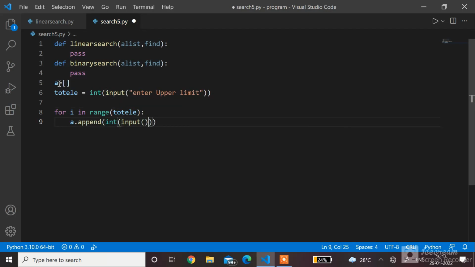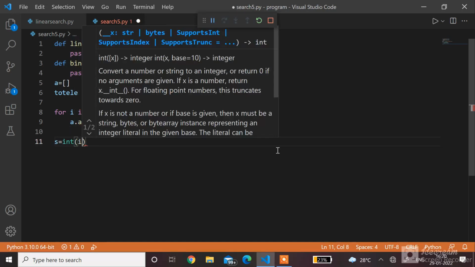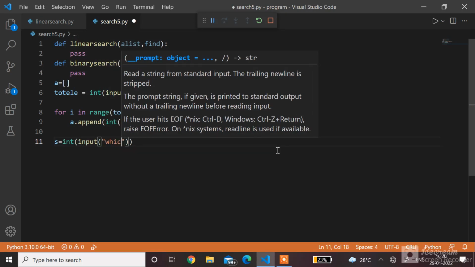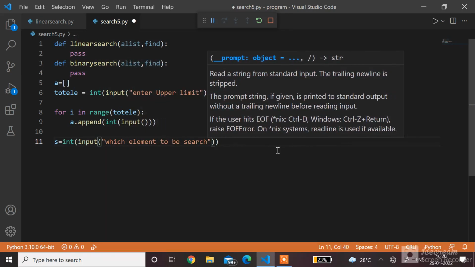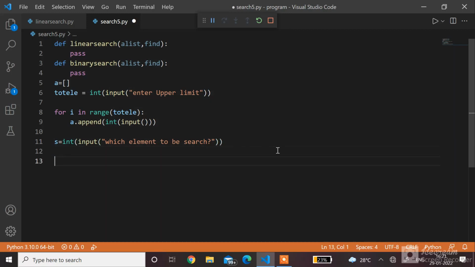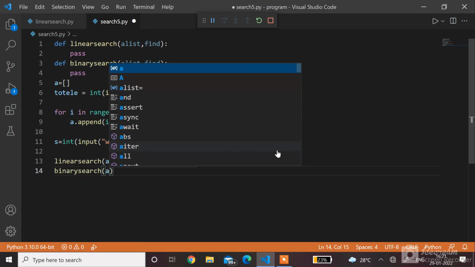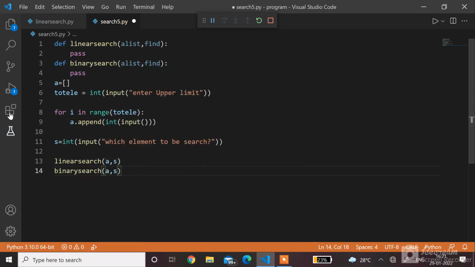Now it's time to get a search value from the user. x is equal to int of input of which element to be searched. I'm asking the user to enter a value. Now call both the linear search and binary search methods. You need to give two arguments, that is linear search of a comma x. The first one is the list, the second one is the search value.